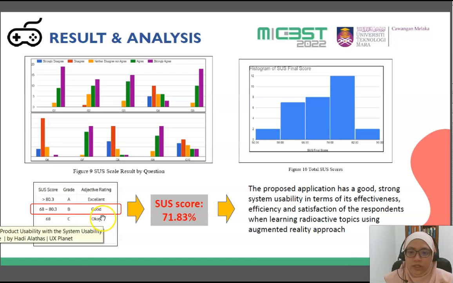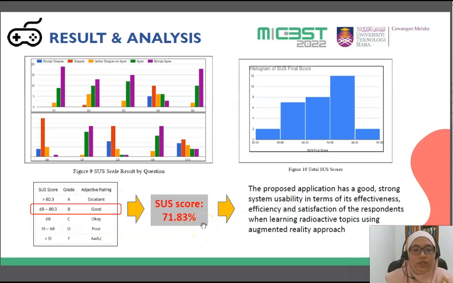Based on the guideline for analyzing the SUS, for this study we get 71.83%, which falls under good, so we can say this system has a good SUS. This means the proposed application has strong system usability in terms of effectiveness, efficiency, and satisfaction of the respondents when learning, especially the radioactive topic, using the augmented reality approach.